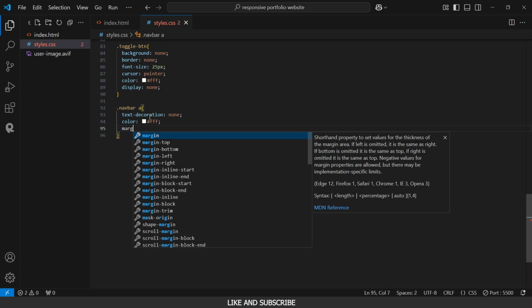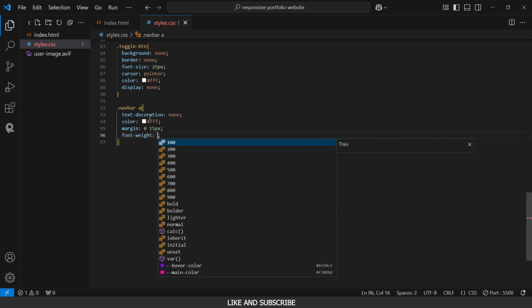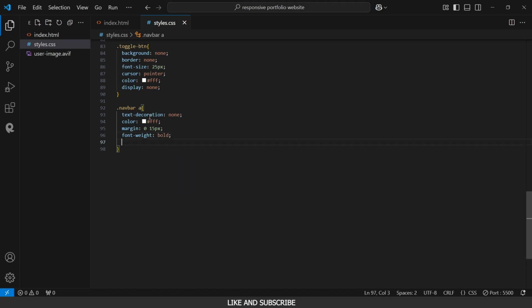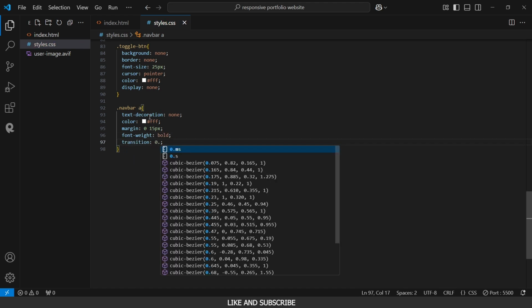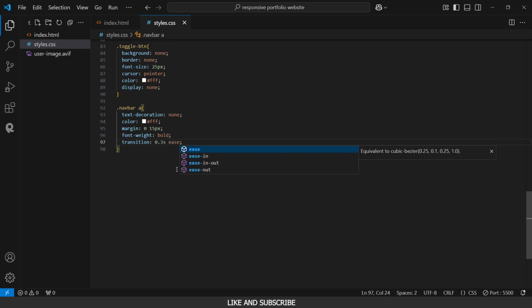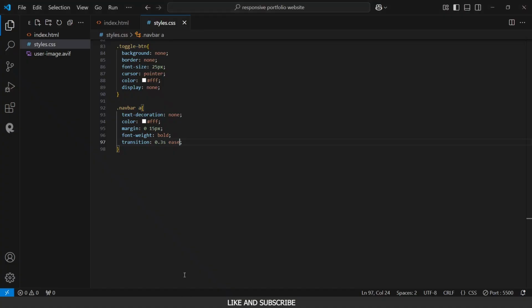Next we're going to have margin, and our margin here is going to be 0.15px. And after that we need font weight. This is going to be font weight, not font size. The font weight here is going to be bold, and transition here for the hover effect is going to be 0.3 seconds ease. Now let's see what our links look like. They are now looking nice.